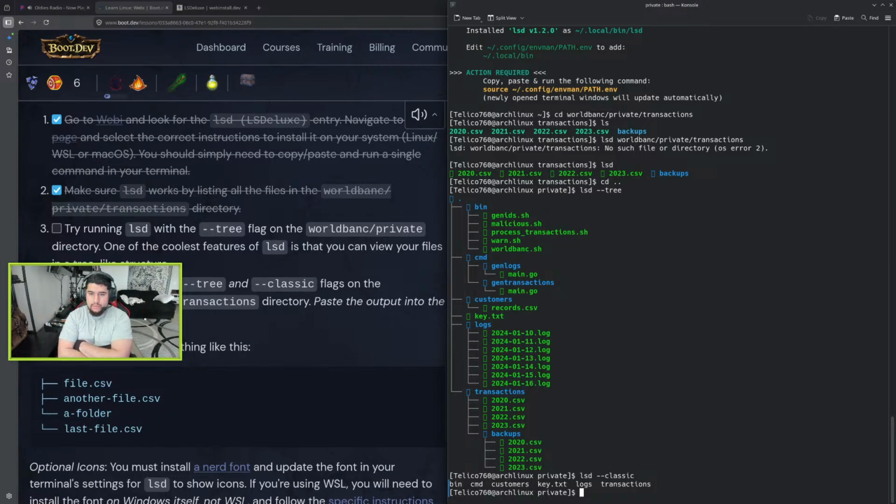So it's showing the tree of everything that's in private. It has bin, cmd, customers, logs, transactions, backups, and inside there it's showing me. This is cool. Main go, and then the classic is bin, cmd, customers, key.txt, logs, transactions. All right, so LSD tree is better.